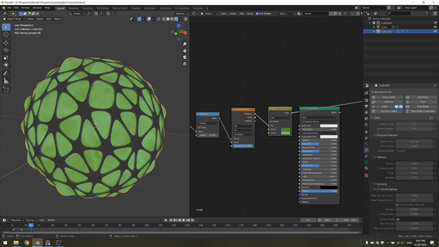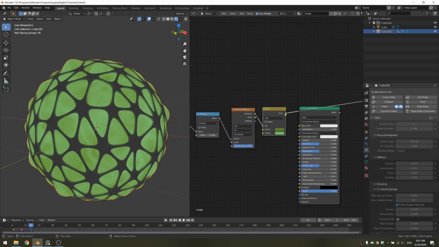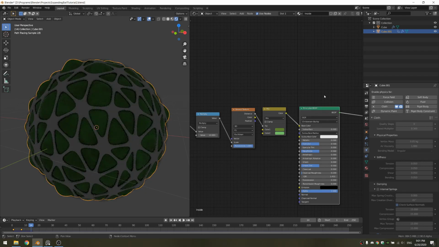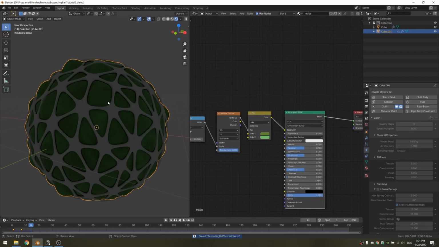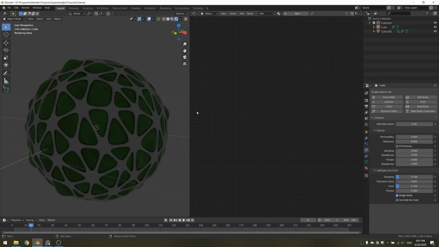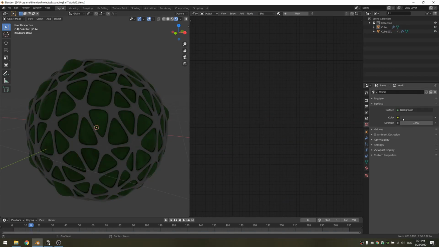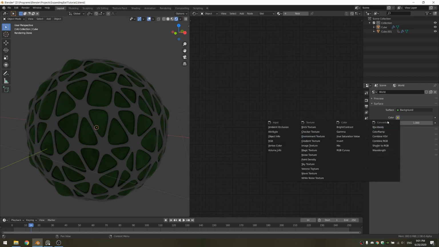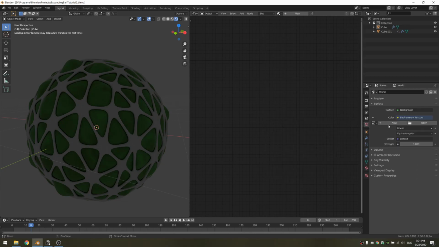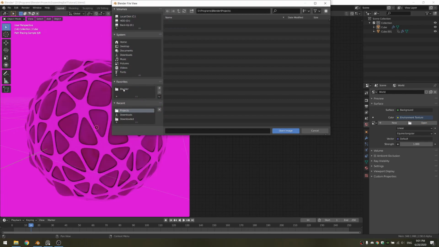This might look kind of weird because it's emitting the color right now, but if we plug it into the base color and then look at the principled BSDF, you'll see that it gets nice color variation. At this point, you probably also want to add an HDRI, so you're just going to go into World Settings, click on this yellow button, and then Environment, Open, and then you're going to open your HDRI.